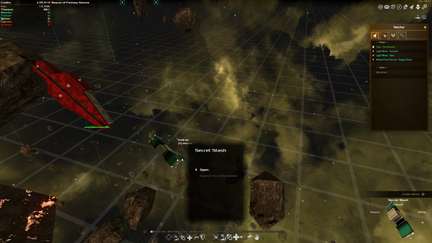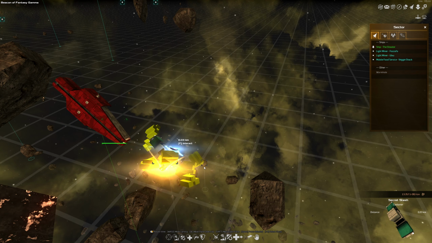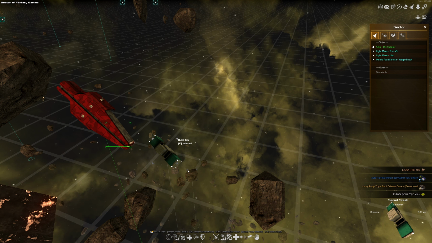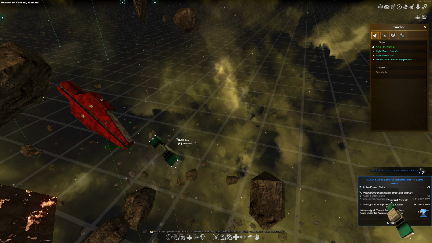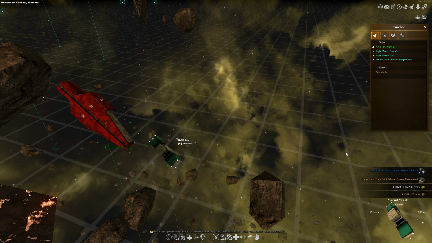Okay, there we go. And secret stash. There we go. What do we get? Auto turret control system. This is actually going to be quite important this playthrough. This is something that I did not know. Thank you for pointing this out. But auto turrets provide additional, quote, weapon groups for NPC-controlled ships.